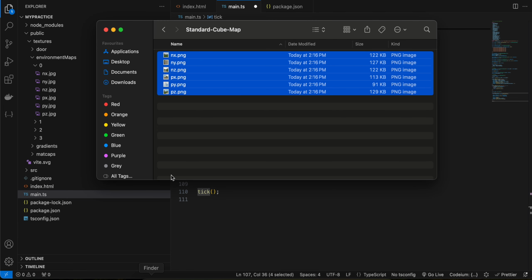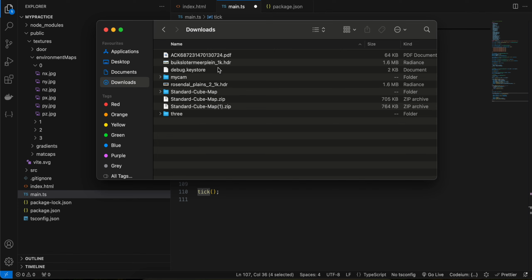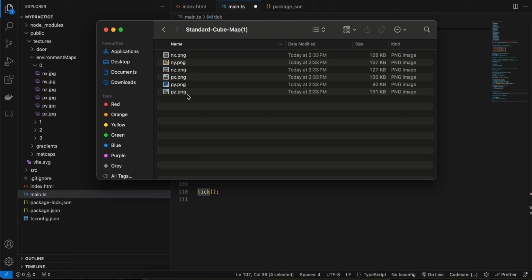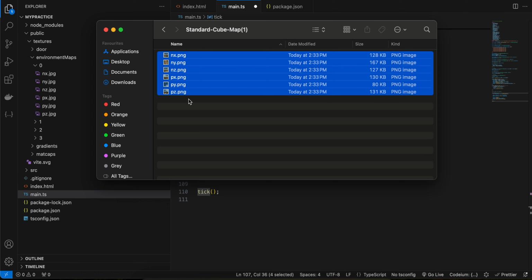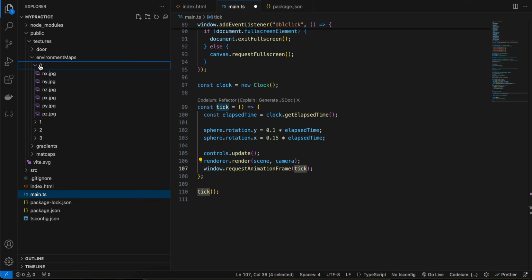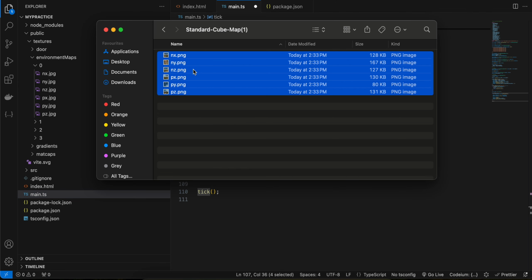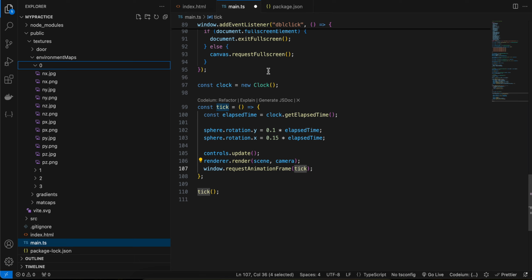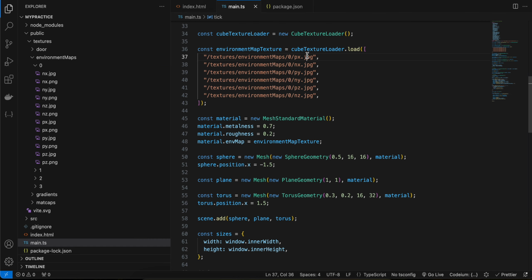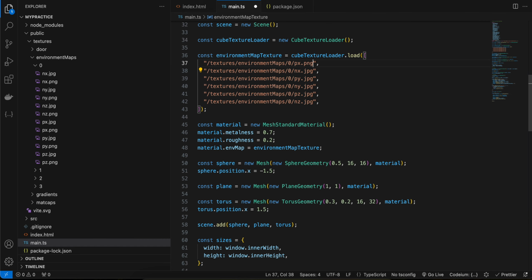Then I can go to my downloads folder. I will quickly extract this cube map zip. I'll open this, and here you can see it has created all these files for us. So what I'll do is copy these files and drag and drop them inside the 0 folder. Now the original files which I have were in JPEG format, so it won't override because these files are in PNG format. So I'll do this, and here I will have to change to PNG. So I'll change all of this.